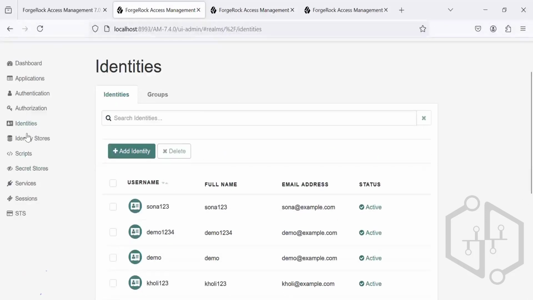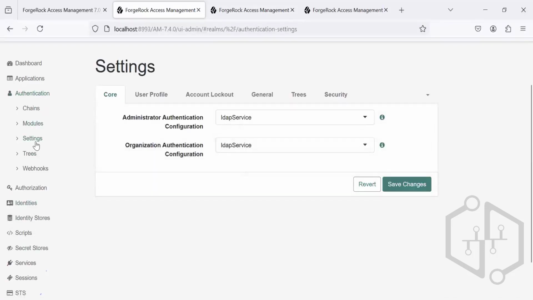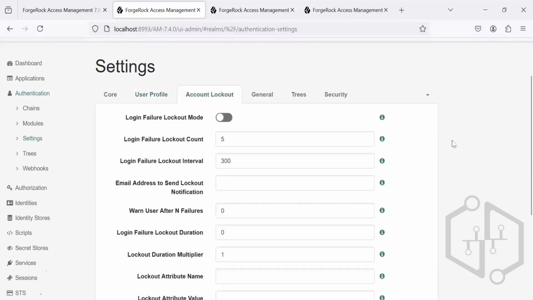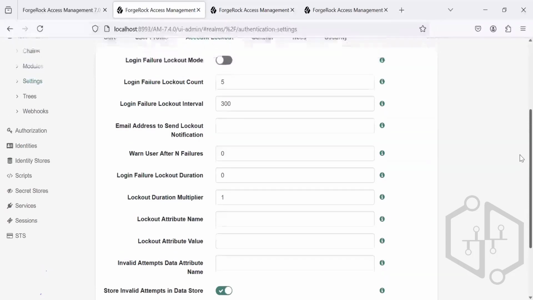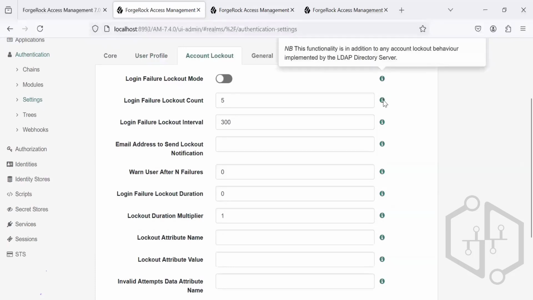So this is the authentication tree we have discussed. If I show you these settings also, these are some authentication settings you can do. User profile, search attribute name. You can add any more attributes, first name, last name, anything. Account lockout, I was talking to you about that, right? Via trees also, here you can set up account lockout for login failures. These are settings with information written for each, so it will tell what every feature does.